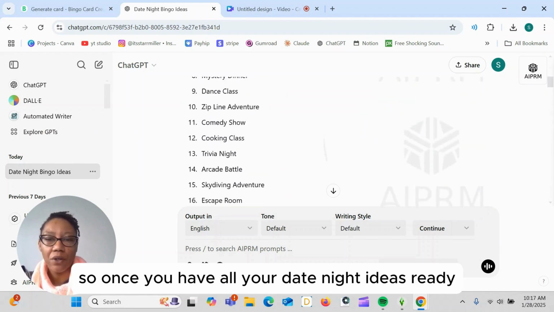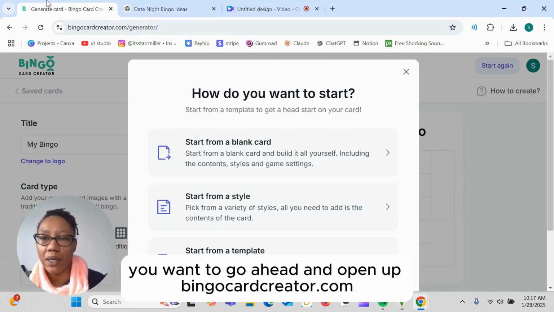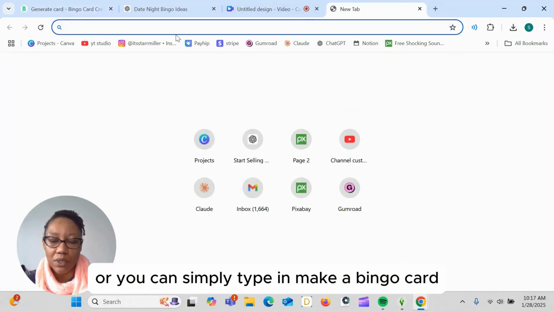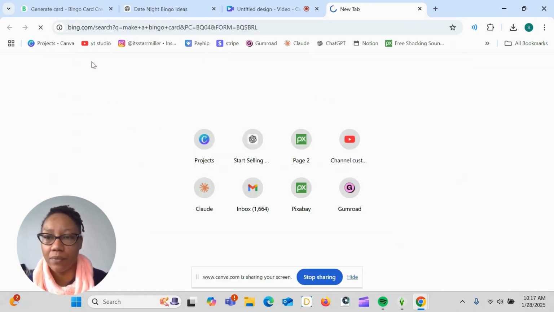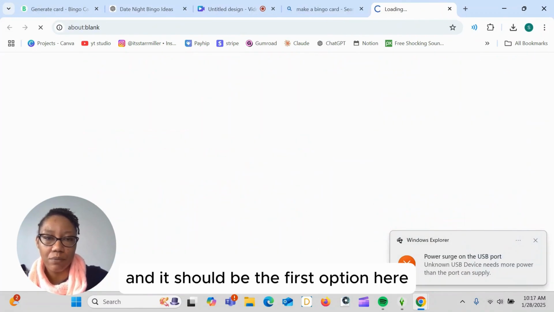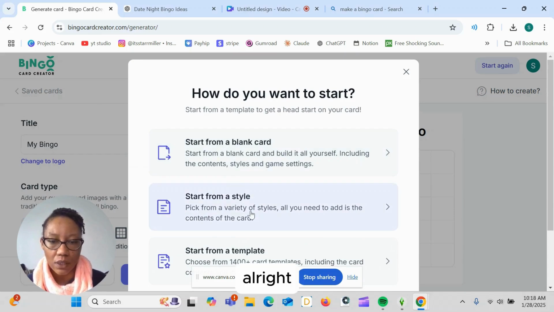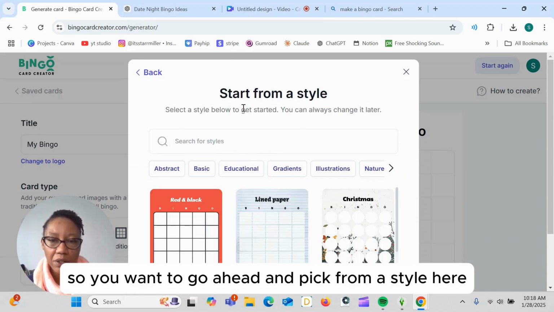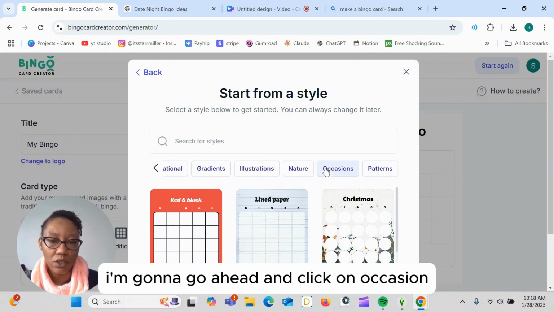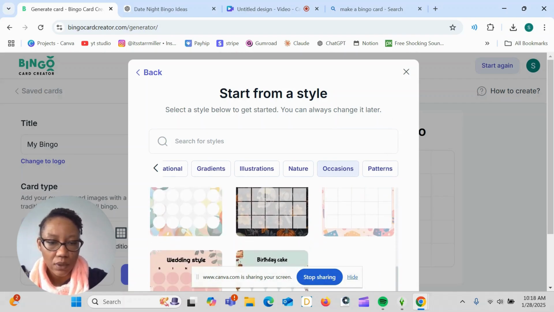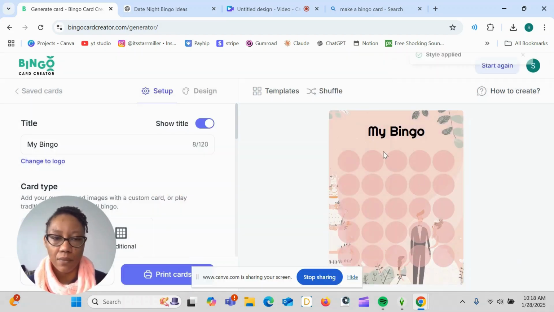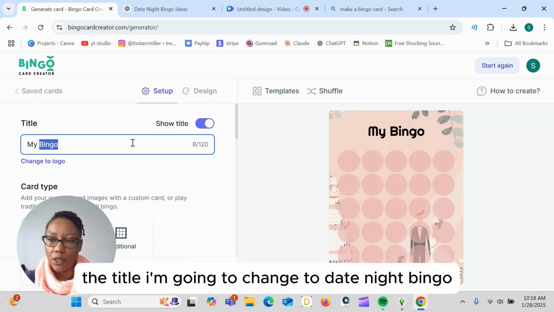So once you have all your date night ideas ready, you want to go ahead and open up bingocardcreator.com, or you can simply type in make a bingo card. And it should be the first option here. Alright, so you want to go ahead and pick from a style here. I'm going to go ahead and click on occasions. And then simply just find one that you like. I'm going to go ahead and use the wedding style one. The title I'm going to change to Date Night Bingo.